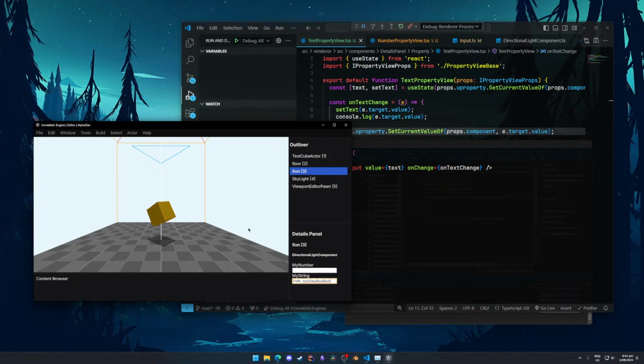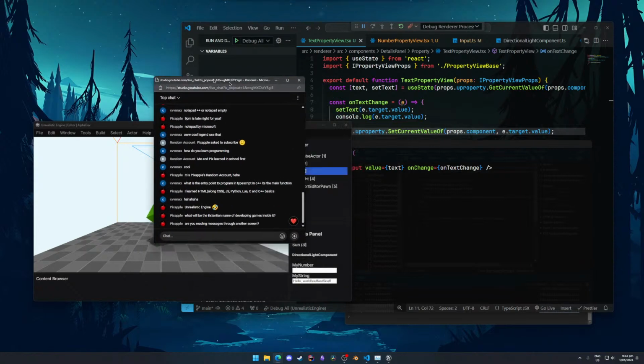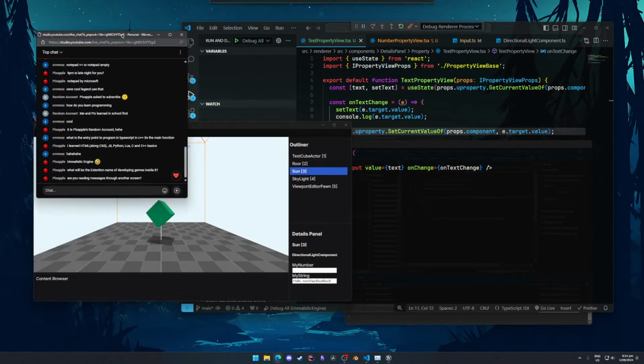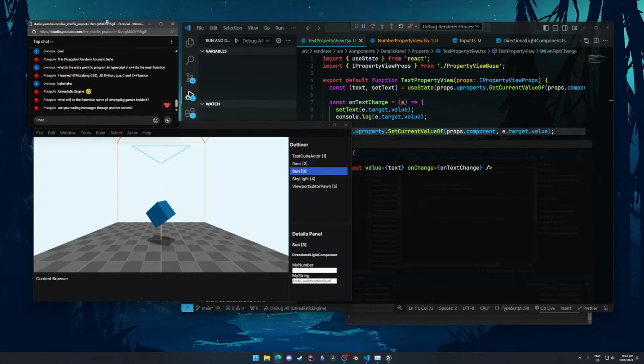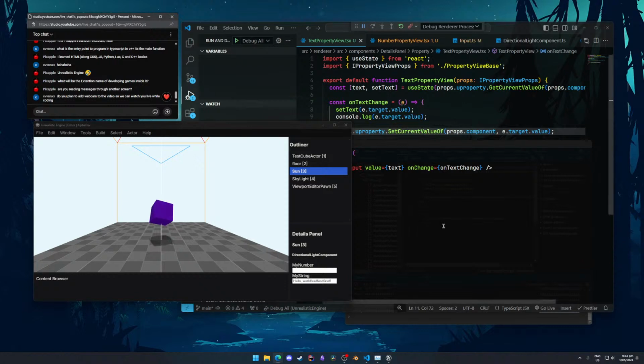Are you reading messages through another screen? Yeah, I'm reading them from a little window like this. I guess I could put that on the screen somewhere actually. Like this. Do you plan to add webcam to the video so we can watch you live while coding? I thought about it. I actually have got a webcam right here, but I don't know if it really adds a lot to the video, you know. I could do, I suppose, if it gets requested enough.